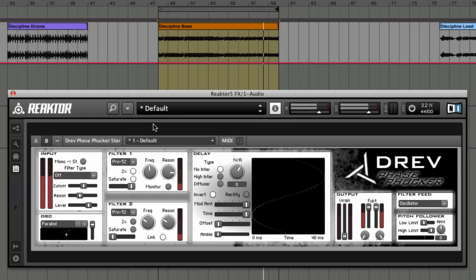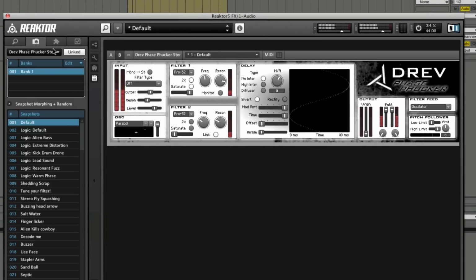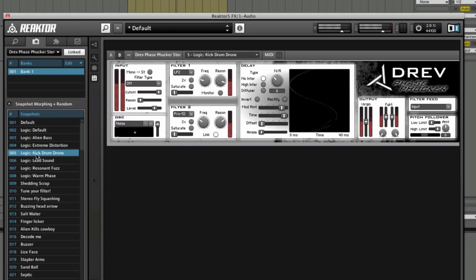And similar to the delay stable, I've added a handful of snapshots for you to use with this. The ones that have Logic before them are my closest interpretation or ability to recreate the Logic-sounding effects. And then I also added a bunch of my own just to give you an idea of what this thing can do.